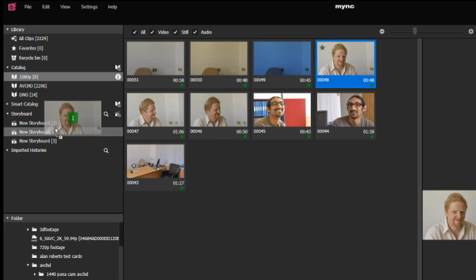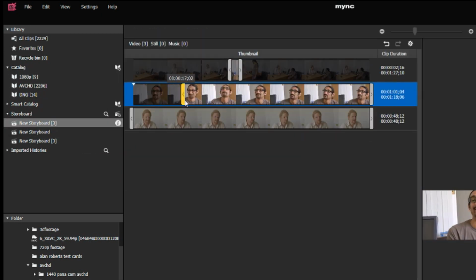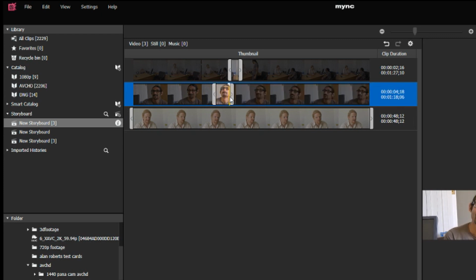Another thing which is new in the storyboard section is you do have an option to very simply make two copies of a clip when you're editing. So for example, I've got a clip here and I want to use a couple of bits out of it. I will mark an in point, go to the end, mark an out point.